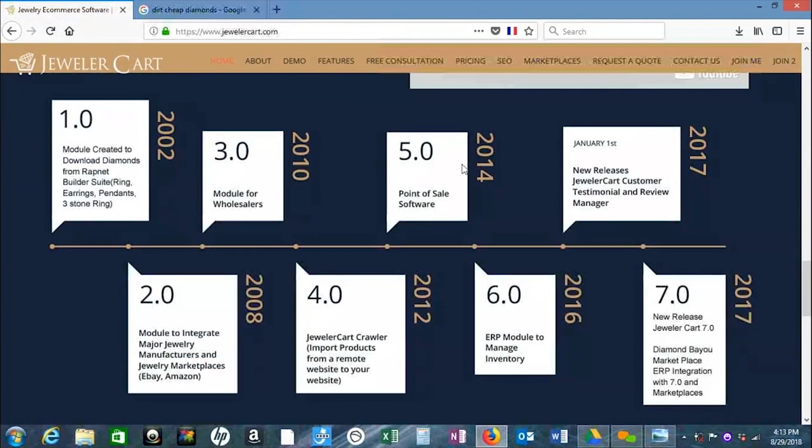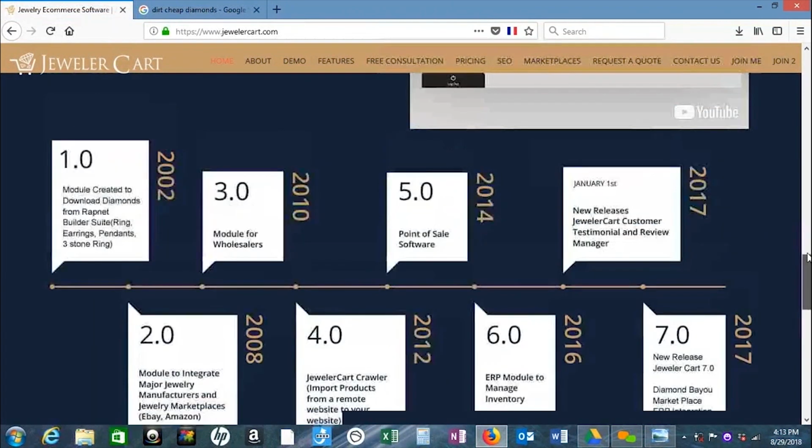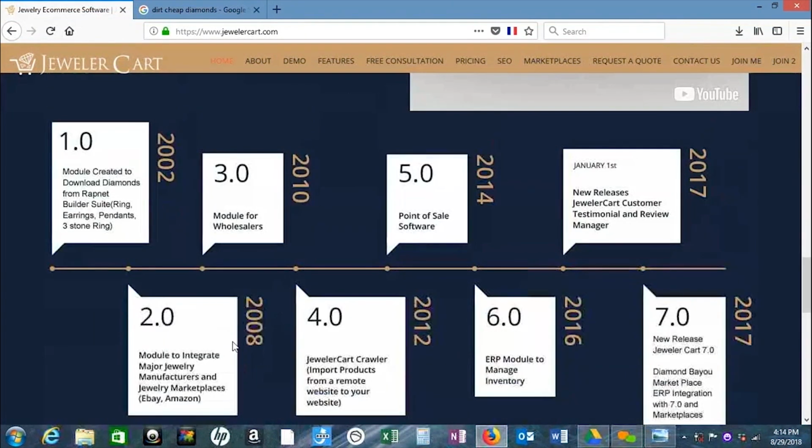Now comes JewelerCart. So now in '08, I'm building my own company and growing other companies and building my own software, taking the experience, expertise, and knowledge that I gained. I wanted to take that knowledge and my goal was to help jewelers. So in '08, I began to develop eBay and Amazon applications for jewelers to sell on eBay.